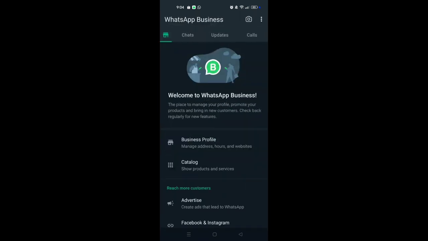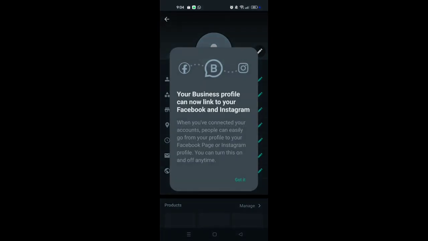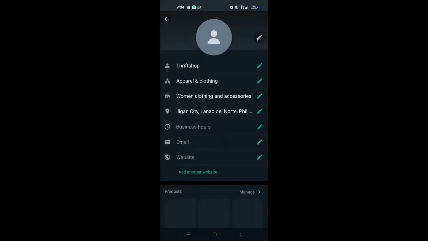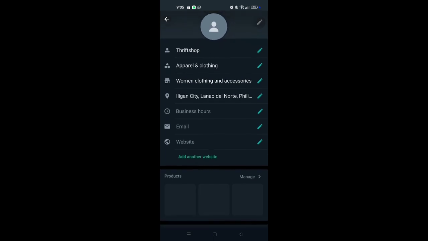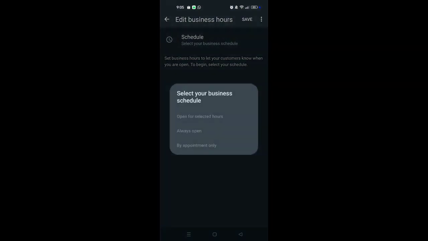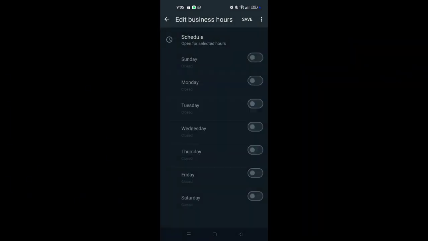And after creating your catalog, you can go ahead and click on your business profile. So we're going to see here all of the details and information of our profile. So now you just have to scroll down and go to the business hours section. So just click on this business hours section right here, and then you can schedule or select your business schedule.